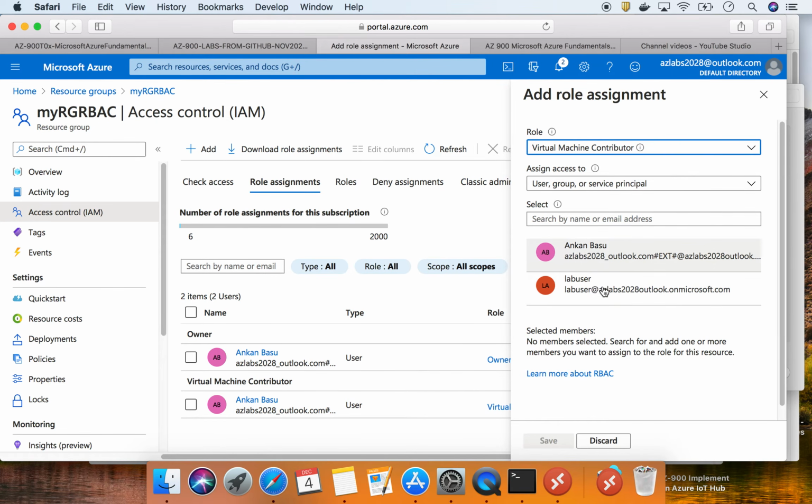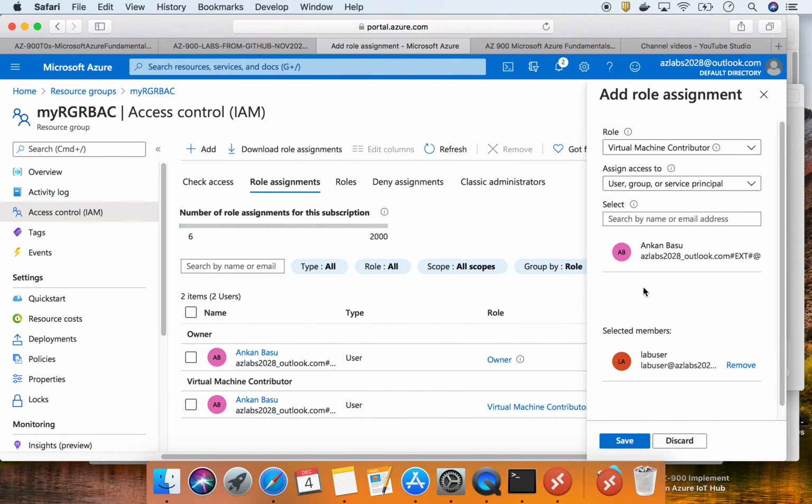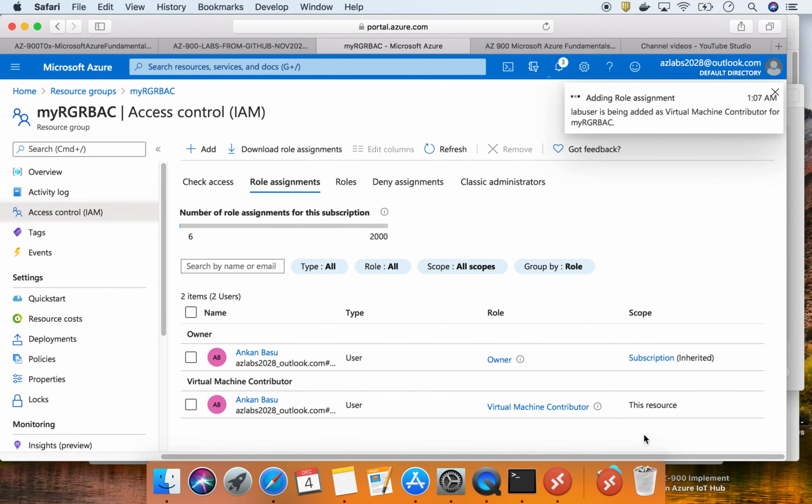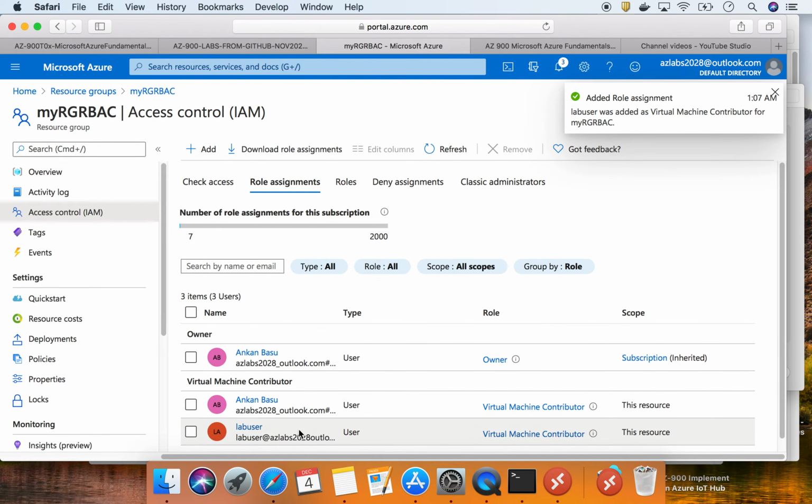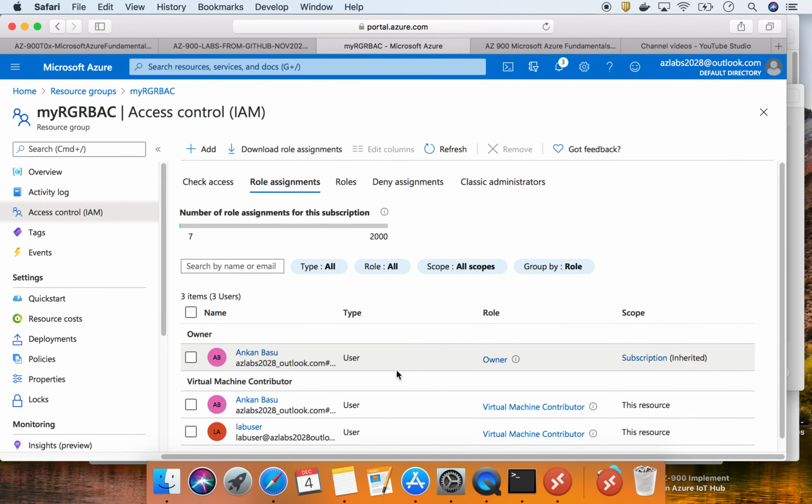Okay, now you see I have two different users showing up. Now I'm going to select that user and do a save. So this particular user that we just added is the true user who is not part of the higher level IAM group. He is not here. So this user does not have access to the subscription. If I log in as this user, I can only have the virtual machine contributor role and nothing else.